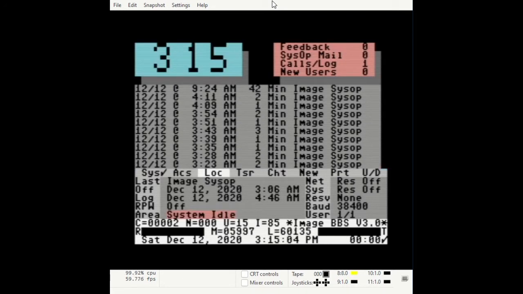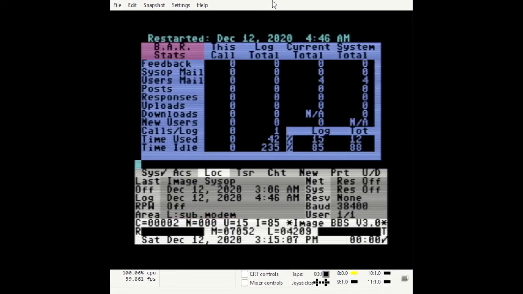The number 2 key will bring up a different screen that'll be visible all the time at the idle screen. This is the board activity register. It shows you everything that's happened on the last call, and in the log total column, everything that's happened today. There'll be a current running total of things like feedback, sysop mail, users mail, posts, responses, uploads, downloads, new users, and how many calls were in the log. And then the 4th column is the system total.